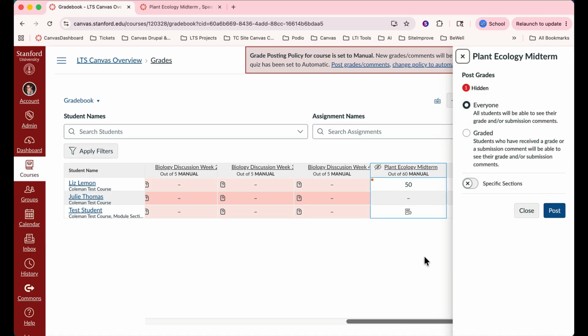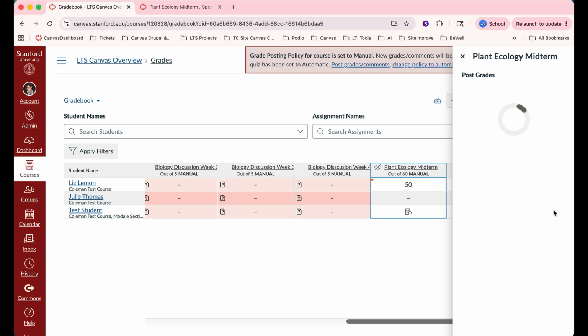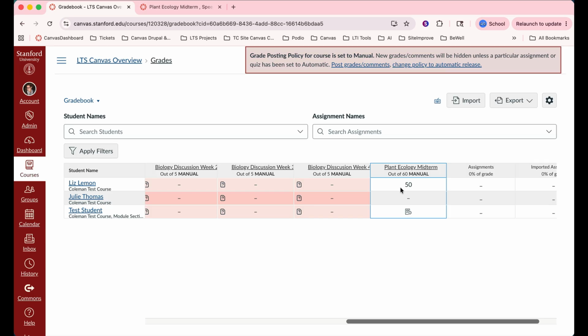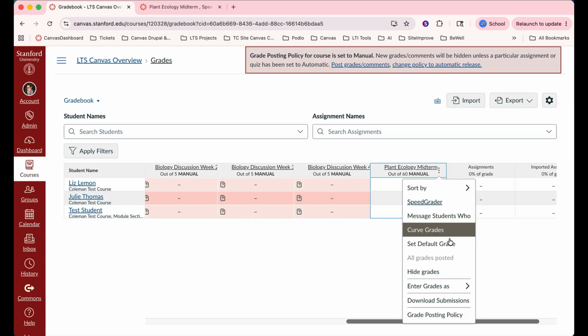A display panel will appear from the right side of the screen requesting confirmation to post grades. Select Post, and the eye slash icon will disappear. Instructors also have the ability to manage visibility of grades and feedback for individual assignments from the gradebook within the assignment title by clicking on the 3 dots, selecting Grade Posting Policy.